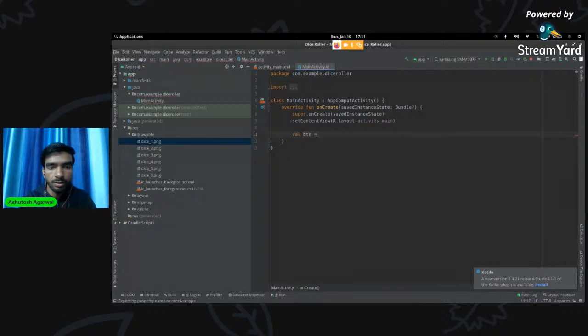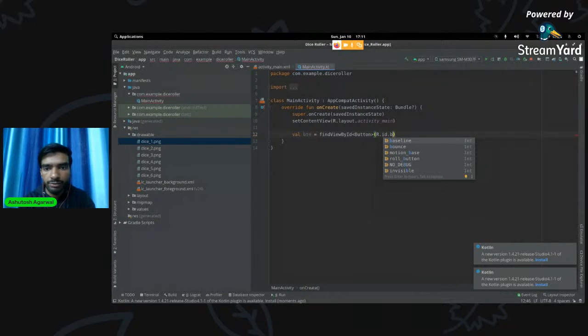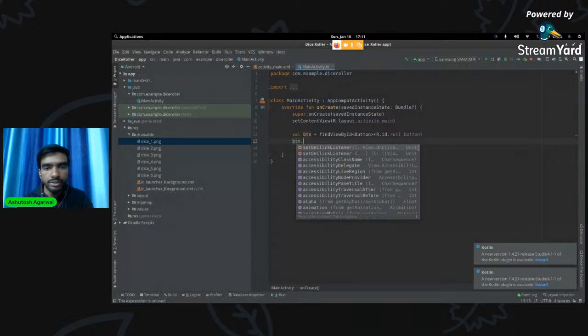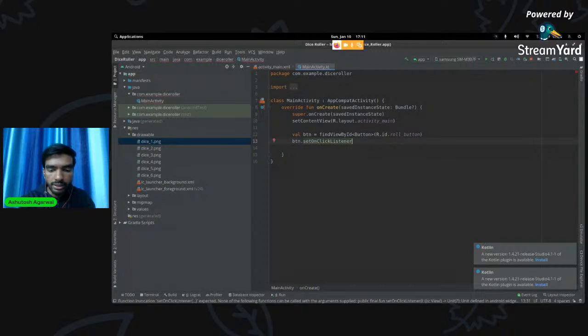button is equal to findViewById. It's a button, so we are giving Button, R.id. and the button we have defined, so it's just role button. Okay, and for adding functionality for when we click on the button, we have to add an interface which says dot setOnClickListener. Just add a setOnClickListener, and whenever this button is pressed, a function is called.